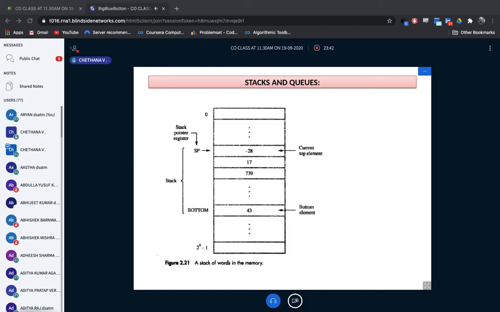Then come to the very important topic, stack and queue. I think you are already aware of stack and queue, right? What is a stack? Does anybody know? Have you heard about stack and queues? I'll just show you. A stack is nothing but a data structure, which is used to store data. Suppose I have data. Assume this is data with A, B, C. Three data items are there.